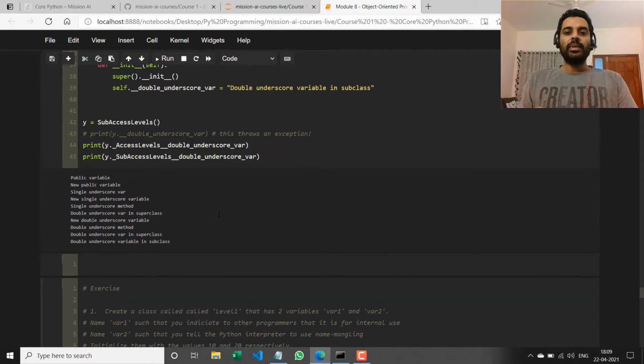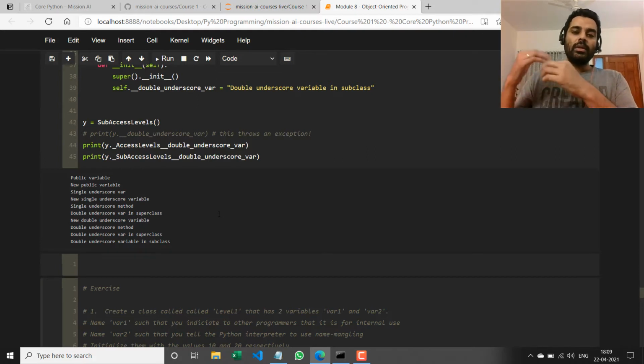But as a best practice, expose getters and setters for variables that you want another programmer to change, but in a safe way.